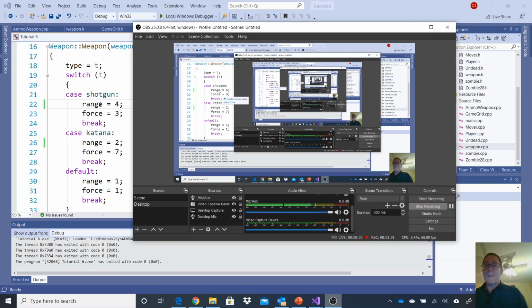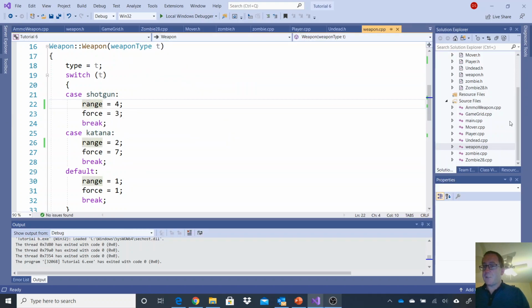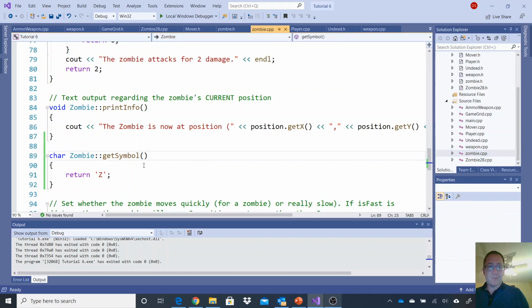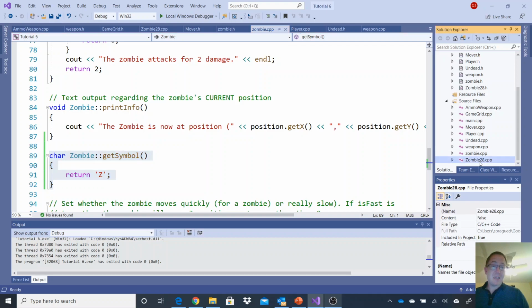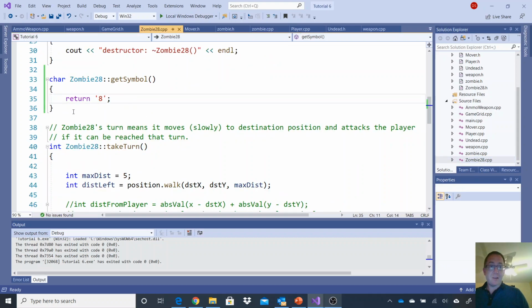So I'll give you an example of an inheritance one. Here is a Zombie-28. Here is a symbol for Zombie-28. When I ask for the symbol for zombies, it's just a Z. When I ask for the symbol for Zombie-28, let's see, here it is. It's the same function. They're both called getSymbol, but this returns an 8 to represent what it is on the screen.